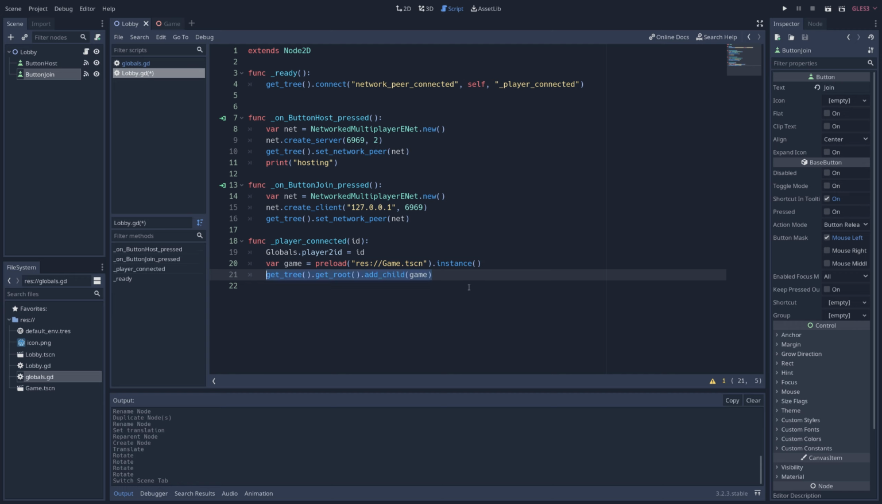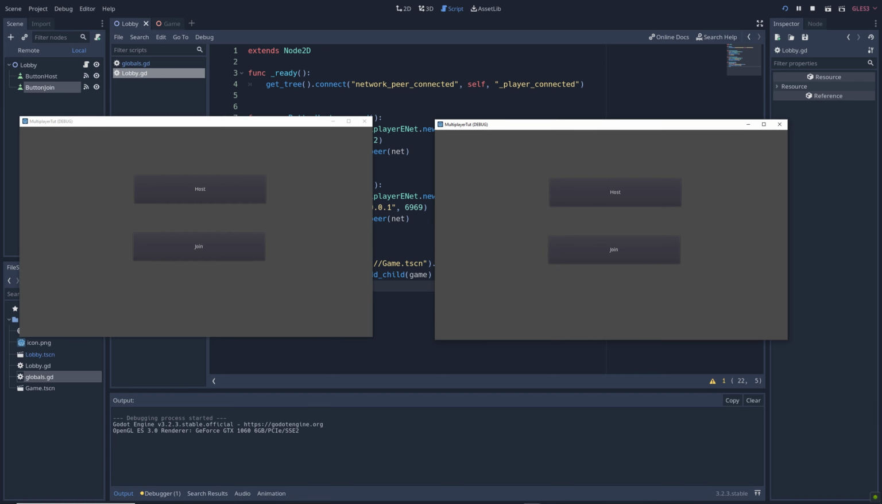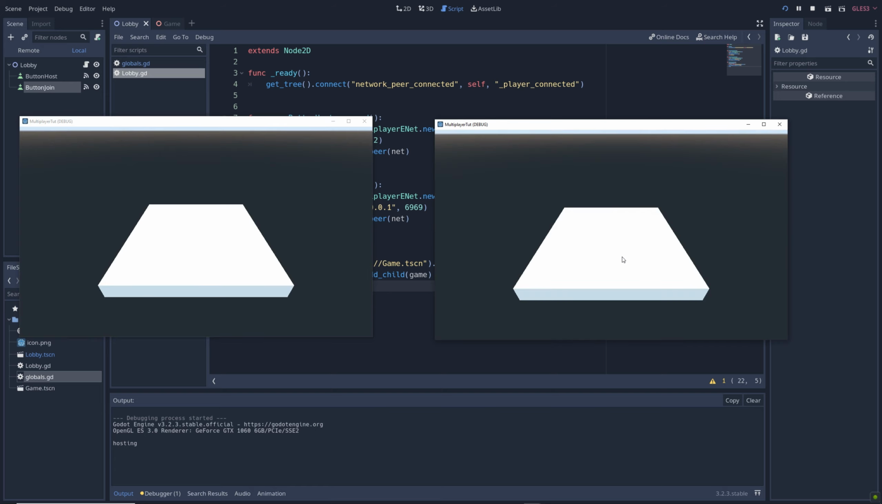Then write get_tree().get_root().add_child(game). And this adds the game as a child of the lobby. Then we hide the lobby so we can't see it anymore by writing hide(). I've gone ahead and opened a second copy of Godot, and now I'm running 2 copies of the lobby scene. In one window, I'll click host, and in the other window, I'll click join. And when I do, the game should start on both windows.